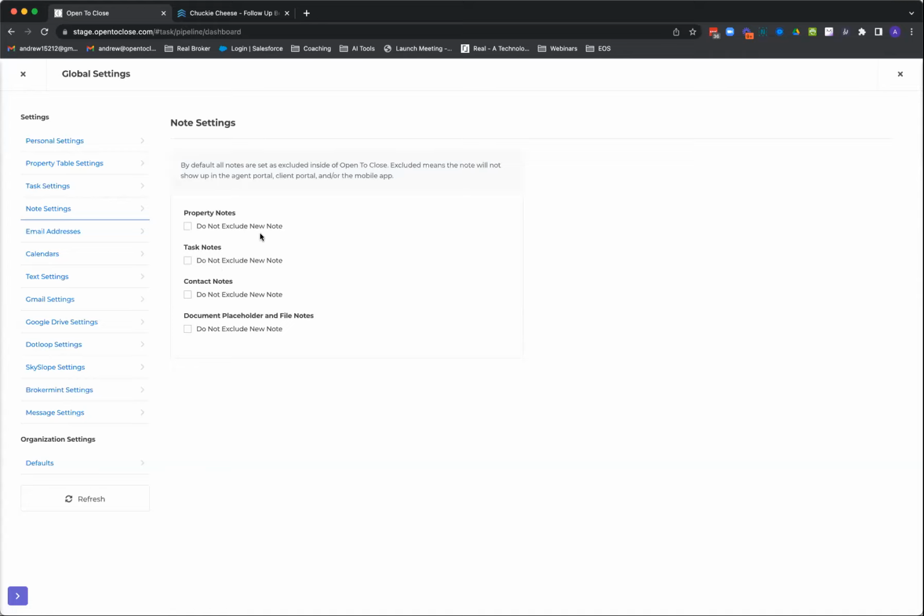I always have mine excluded just because I don't want someone accidentally typing in something negative about somebody, and then all of a sudden it shows up in their portal and follow ups, or it shows up in their portal on open to close. So be discretionary when you're doing this, and make sure your team knows that you did this, and just make sure this is very visible to your team that, hey, we are not excluding these things automatically.